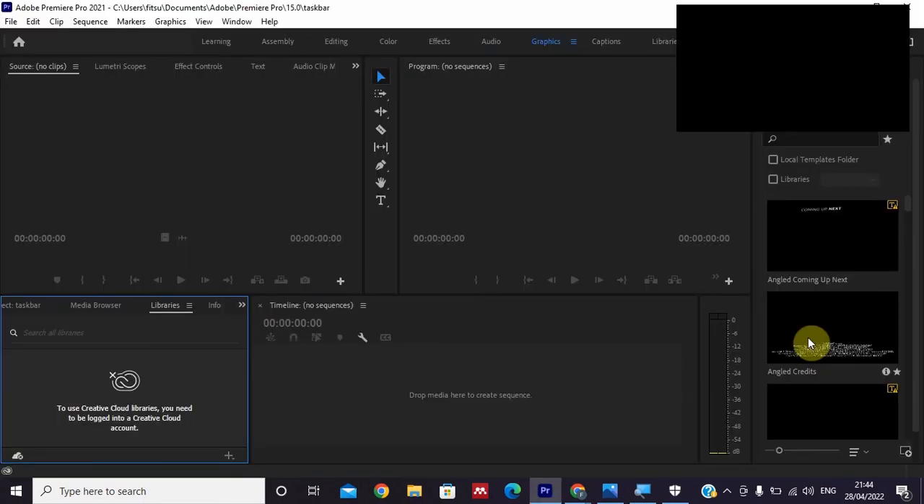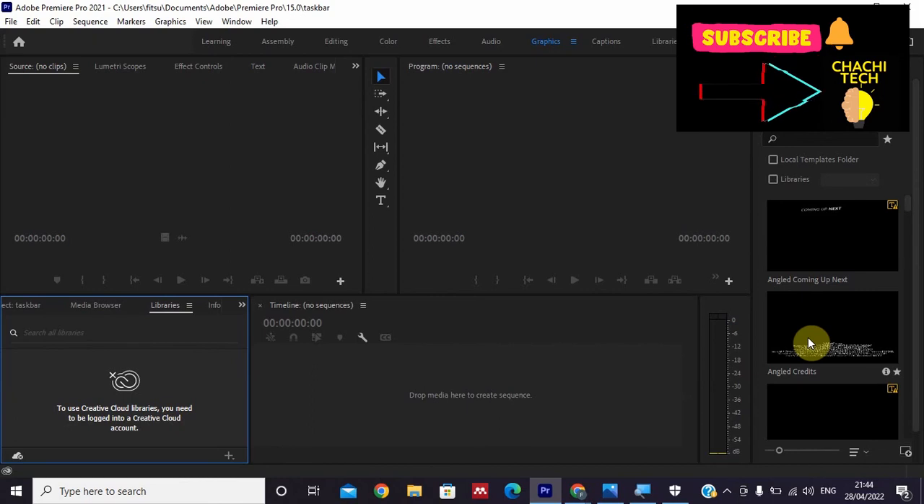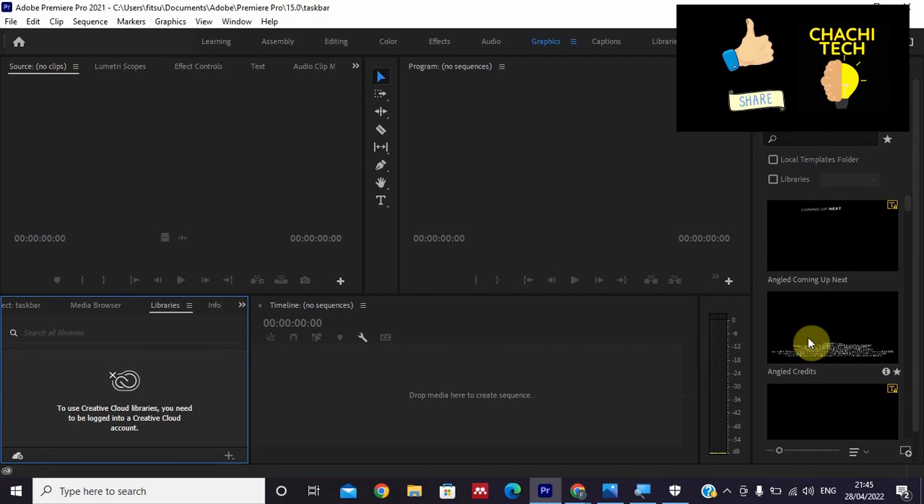So this is all about how you can fix the scratch disk error or the scratch disks are write protected errors in Adobe Premiere Pro on your Windows operating system.